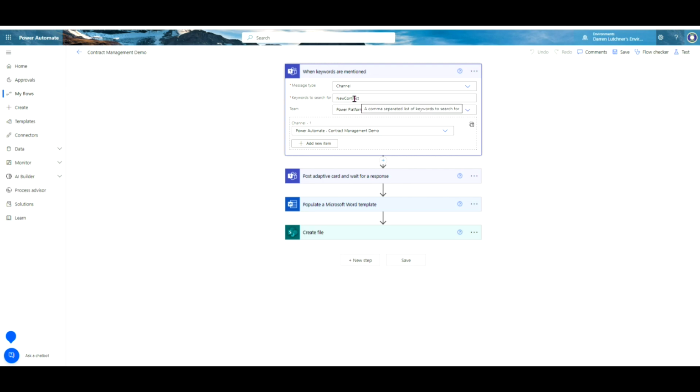The next one is the keywords to search for, which is the magic term you want to create. New contract, it needs to be something like a single word, that it's looking for that word. I wouldn't use a word that you think is going to be used within a chat usually, because it'll kick it off if somebody puts that word. I just wouldn't put contract, for example, as the word. So pick something that's unlikely to be typed into a normal conversation, pick the team, and then pick the channel, right? And that's the trigger.